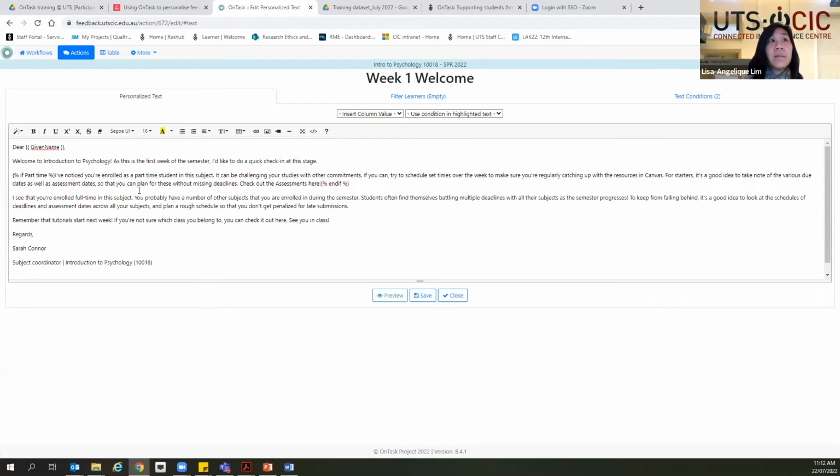And so what OnTask has done is it has tagged up the bit where this portion of the email will go only to part-time students. All right, so that's how OnTask identifies the personalized bits. Okay, I'm going to turn it over to you and get you to try assigning the condition for full-time students.